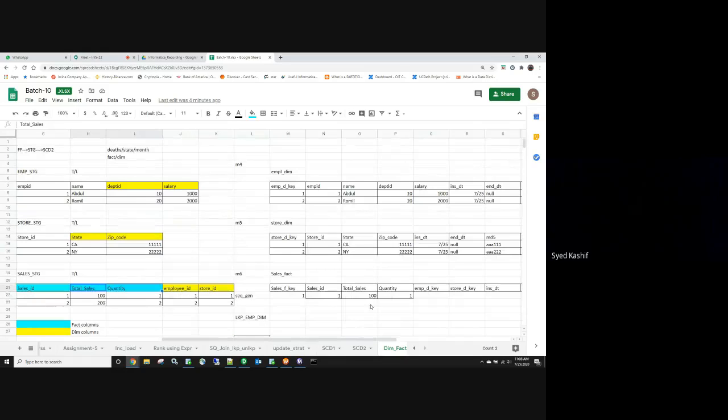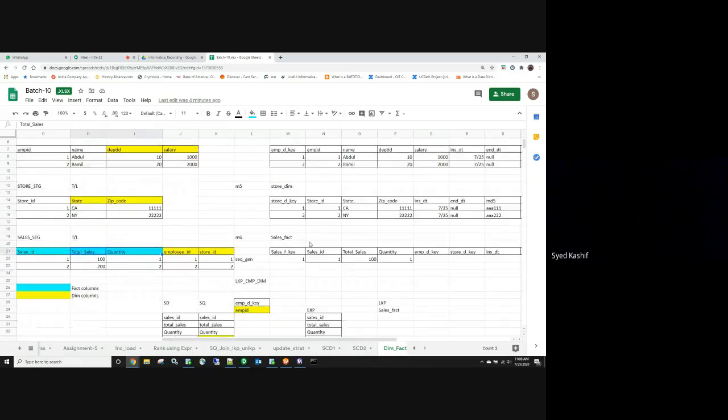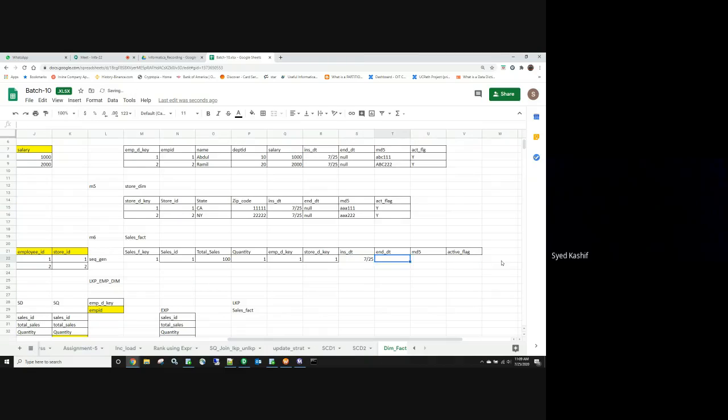Okay, so tell me what happens on day one. On day one, this one will get loaded. Sale ID 1, total sales will be 100, quantity will be 100, MD key will be, because you're joining on this one and returning this one. Store D key, you're joining on store ID and store ID, doing a lookup on store ID and returning this. Insert date will be 7/25, end date will be null. MD5 is on these 4 columns: total sales, quantity, and store D key.